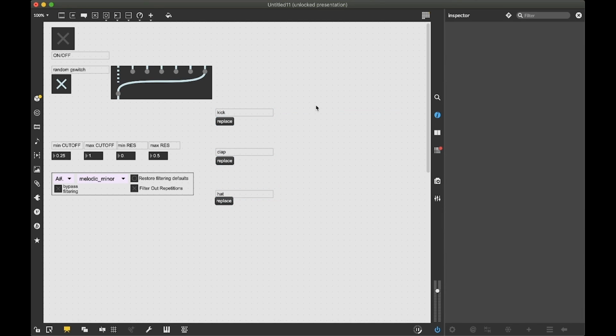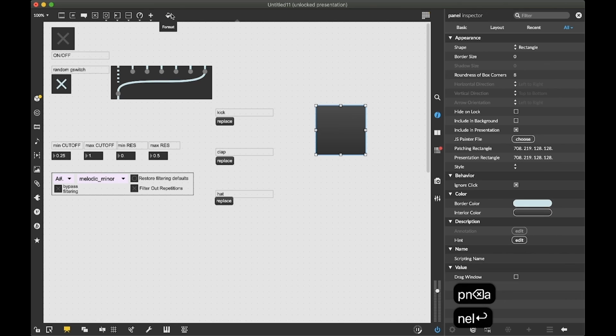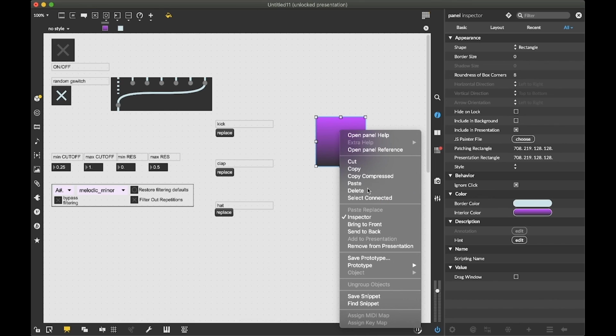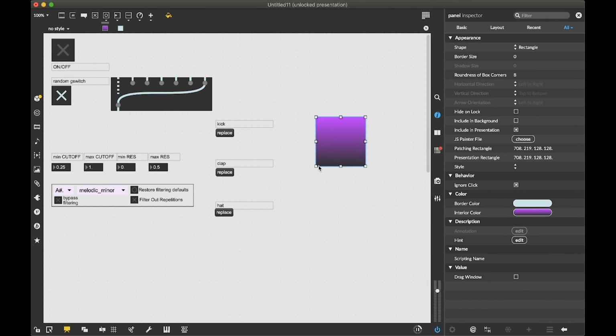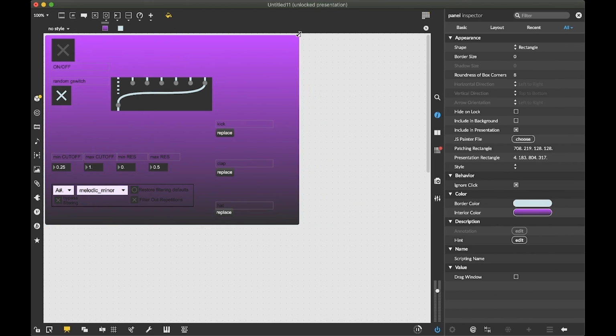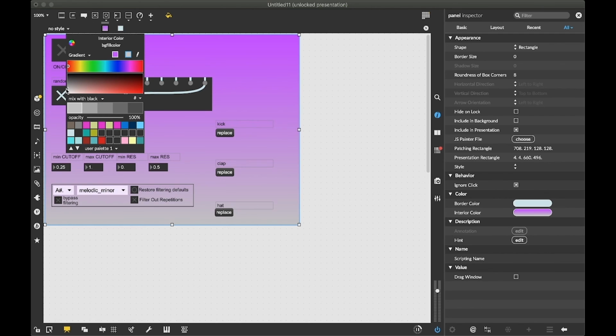Good, I'm not going to spend too much time with it. We could add perhaps a panel that we could change the color of. And we could send it to the back and just simply create a very basic and simple UI here. Let's change the other color as well to lighter.